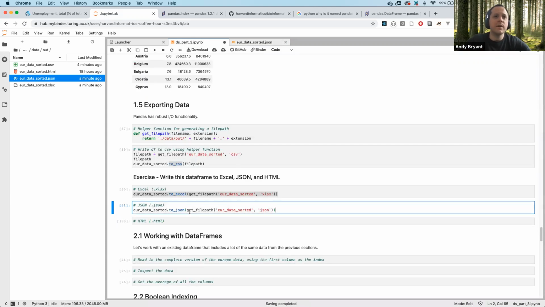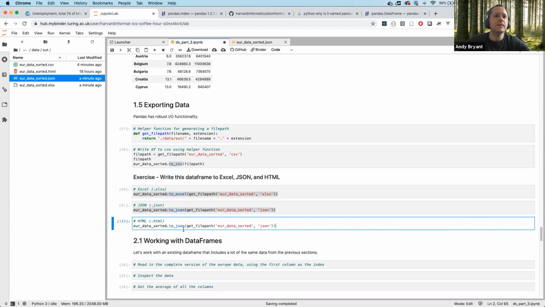All right, and then let's do HTML. Again, I'm going to copy that here and write to HTML, and then change the file extension. And there you go.